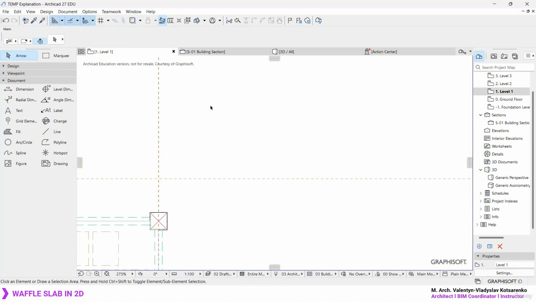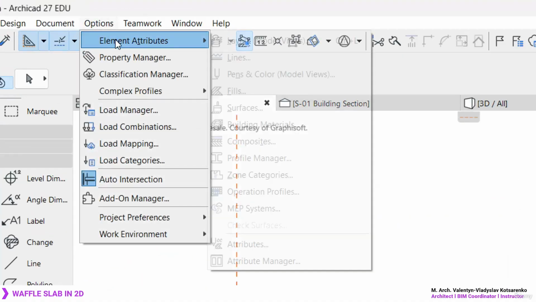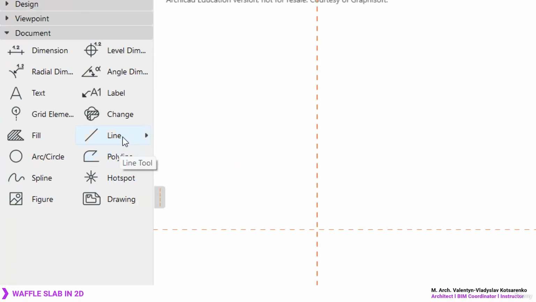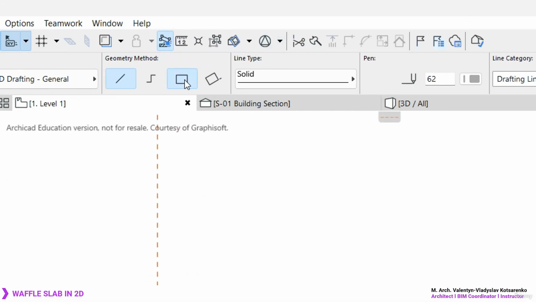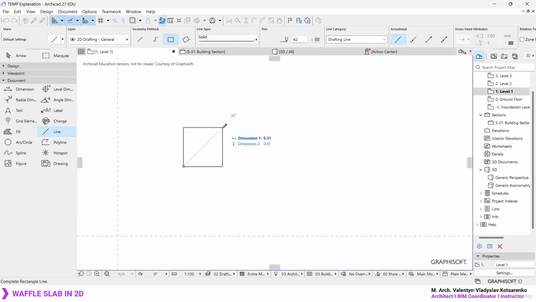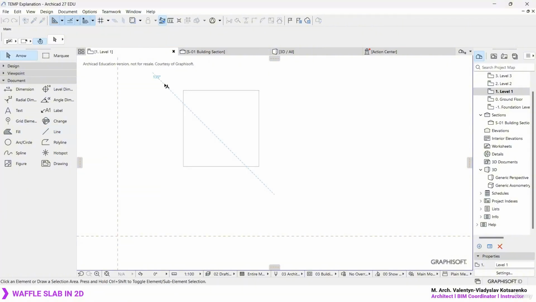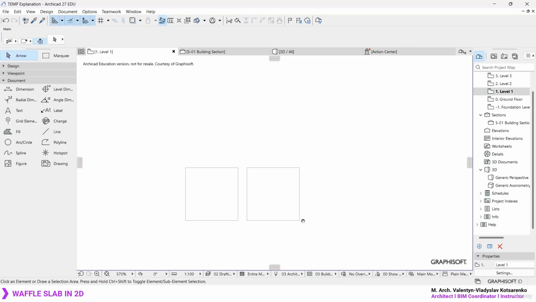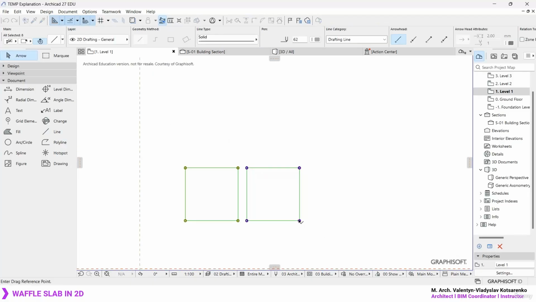Okay, so for this case, what we can do is use a custom type of fill in order to assign it to our slab. And for the custom type of fill, what we can do is select the line tool, start by drawing the symbol we want to create. In this case, it's going to be the openings, 60 by 60 over here. Let's select everything over here, make a copy and make another copy on the other direction over here.